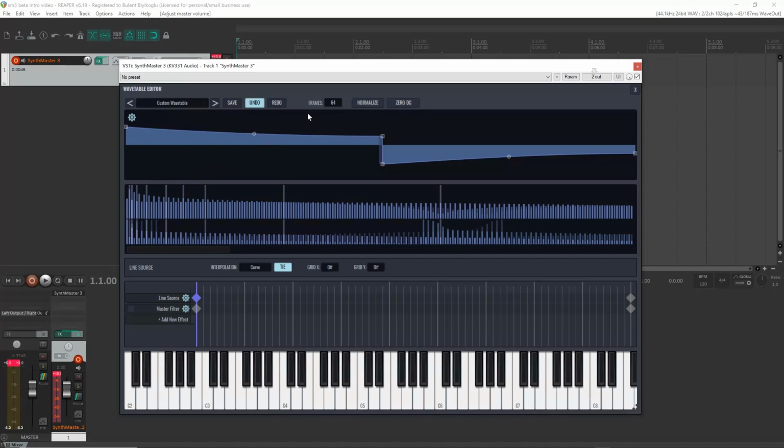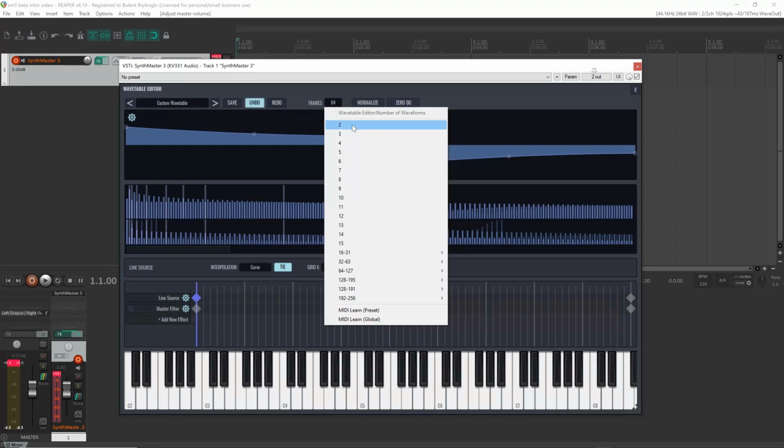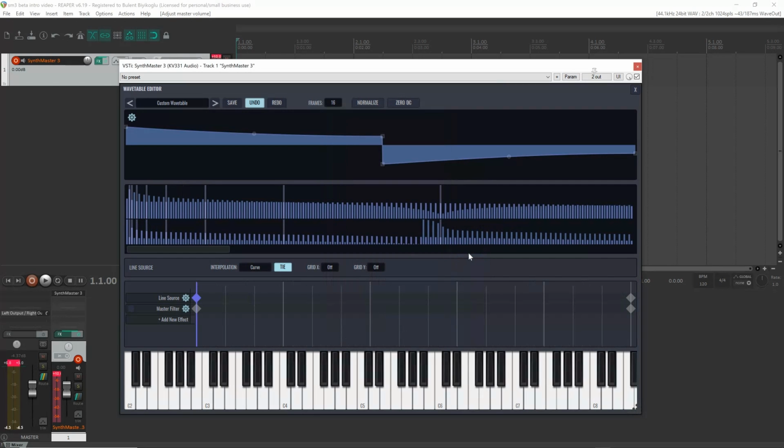And let's look at the parameters or the features of the Wavetable Editor. First, we have the number of frames. You can have between 2 to 256 frames. For instance, let us choose 16 frames. And when you change the number of frames, the lines here change to indicate that I can have up to this number of frames.